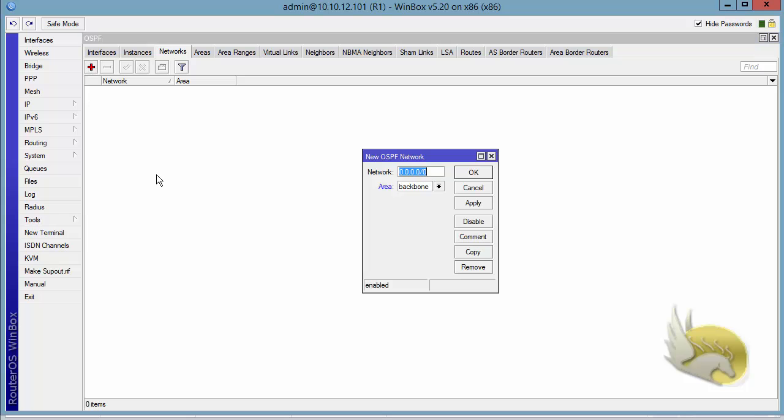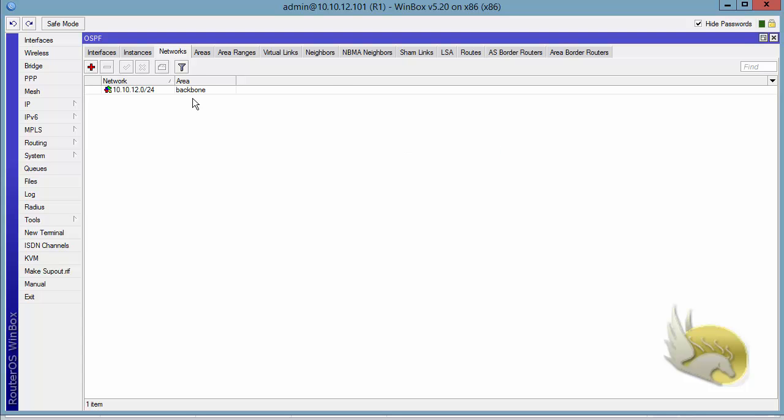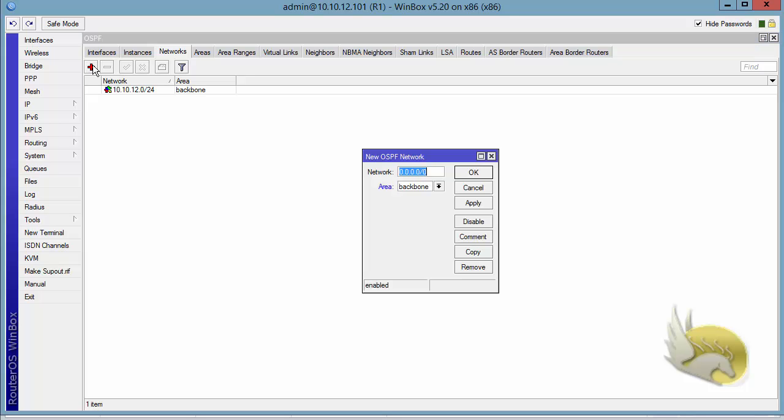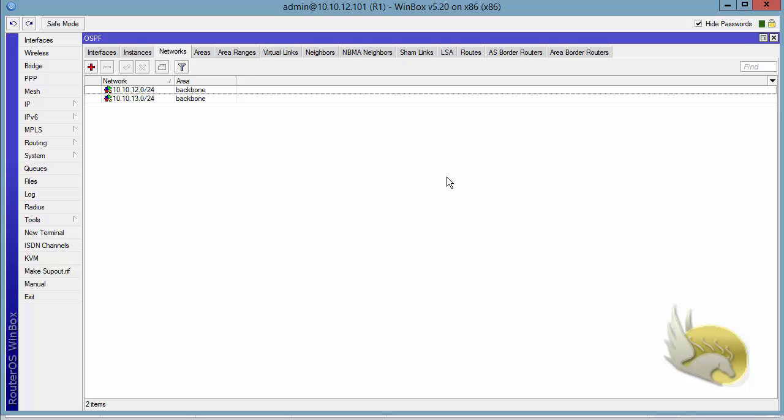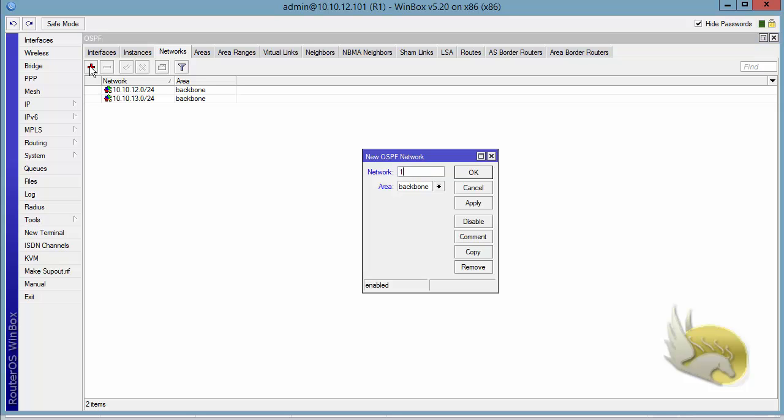Click on this plus sign. On router 1 I have 10.10.12.0/24 under backbone. Again, I have 10.10.13.0/24, and again, because I have only area backbone, I'm not going to select anything else. I click on OK, and I want to add loopback 0 as well. That is 11.1.1.0/24, and you can see that I am selecting networks.